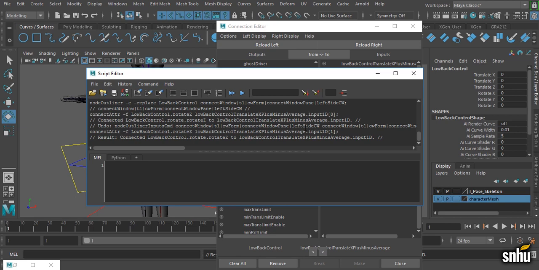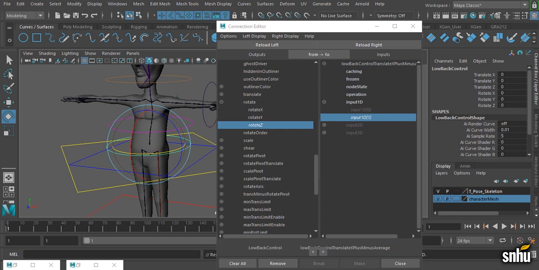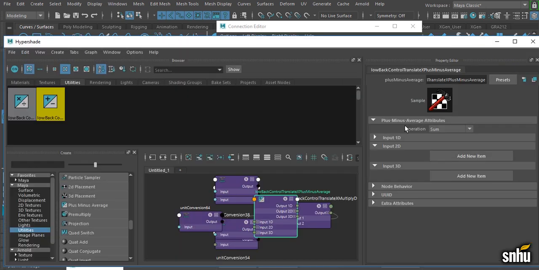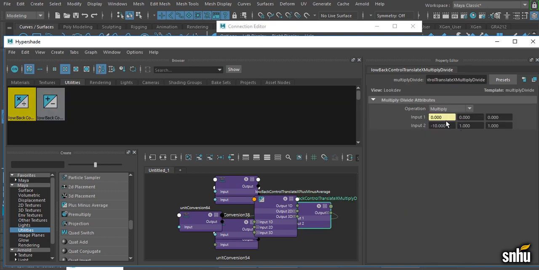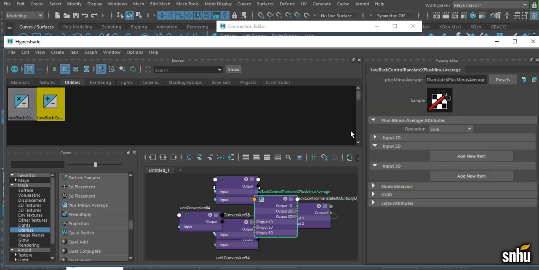And we'll do this a few times, so I think you'll get it as you see me do this over and over again. But now what I've done is I've connected the first input for the plus minus average, which again is going to be adding those numbers together, was the output of this multiplication, right? The translate x of the low back control curve times -10. I connected that to the first input field of the plus minus average, and then I connected the rotate z of that low back control curve to the second input of that plus minus average.